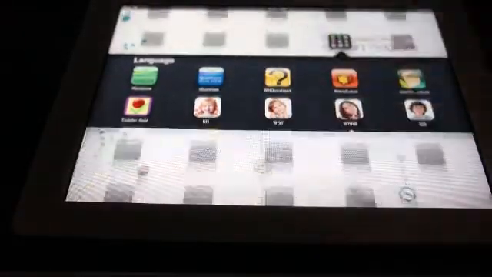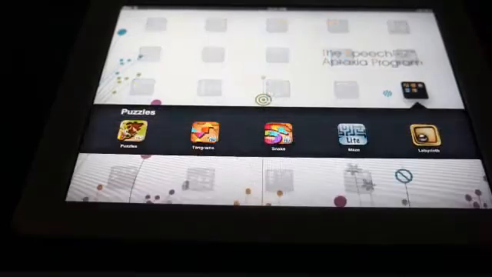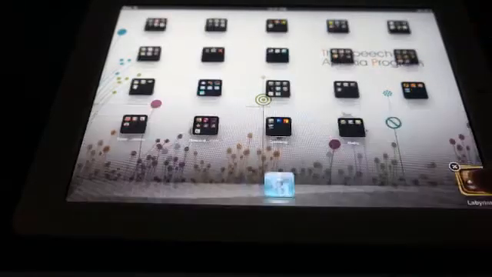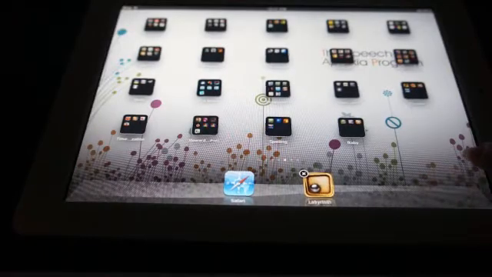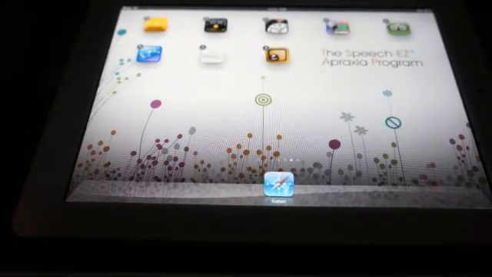To close out the folder, you just pinch this, and that's it. And if you wanted to move one out of a folder, you can do that as well. Hold it to press it, and then you can move it wherever you want, to a different page, for example.